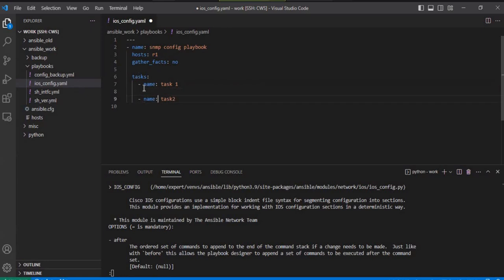This is how a list gets defined in YAML. This is the first item of the list, this is the second item of the list, and so on. Once I have this item, I am defining a task. Right? What is the task?